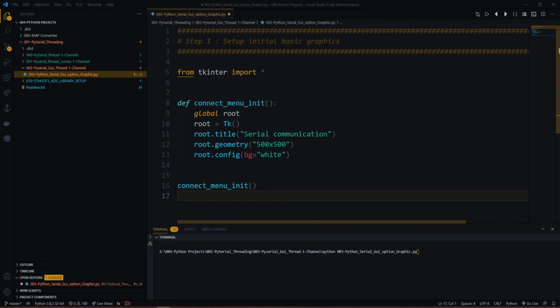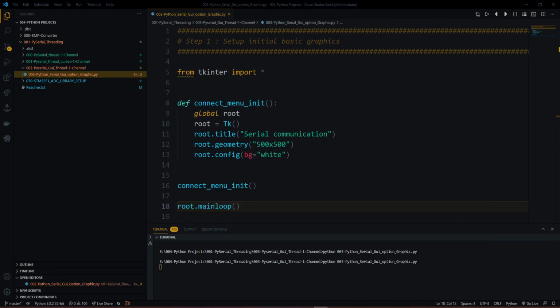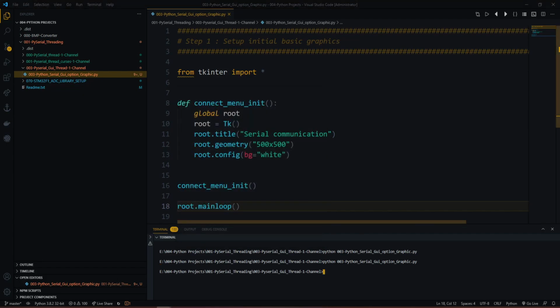Okay, and then we call root main loop, and this is to make the GUI live and not just showing it and closing. For people who are really not used to Tkinter, if I remove this one and run here, nothing will happen, because we need a loop that will be running and running again until we close the GUI. So now let me uncomment and run here, and this is coming up. So we do have our white page with serial communication as the title here. So let's close this and continue a little bit.